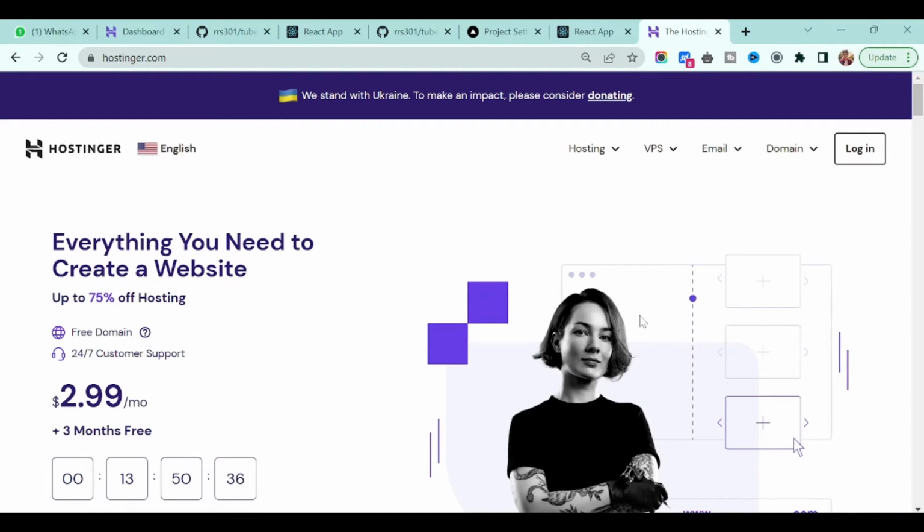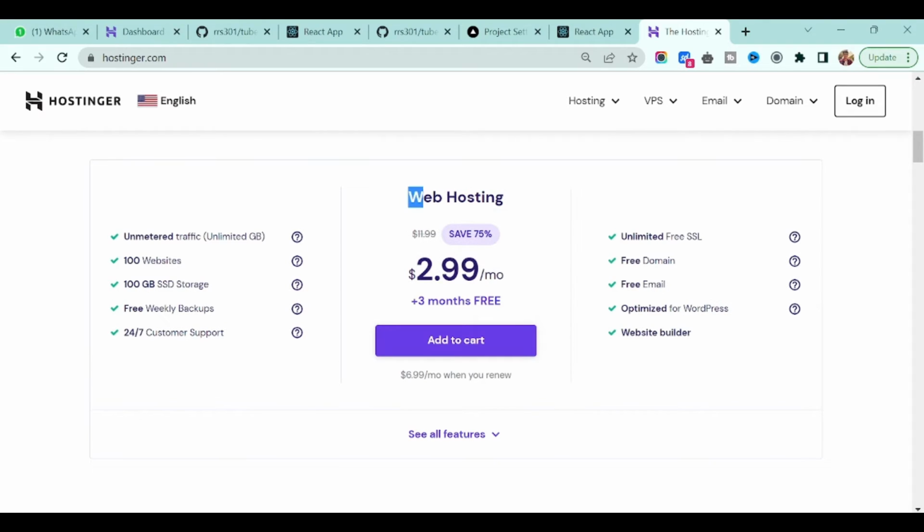So in the second method, with the help of Hostinger, we are using shared hosting, and we are deploying our React application on this Hostinger shared hosting. If you go to the Hostinger site, you will see the web hosting cost is just $3 per month, and it's so convenient and so fast. In just $3 you will get unlimited traffic, you can host 100 websites, you will get 100 GB of SSD storage, free emails, business emails, a free domain, and a lot of features.